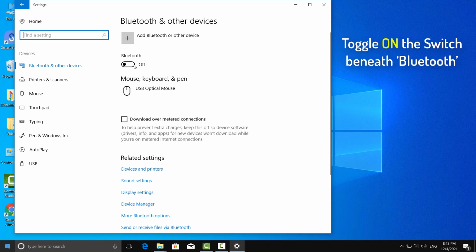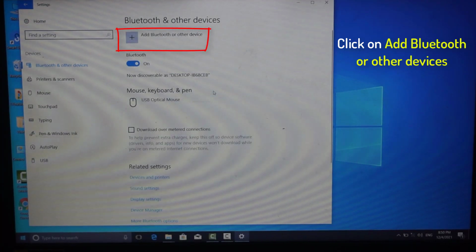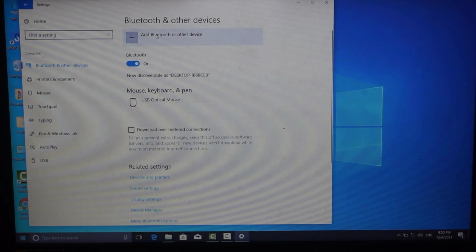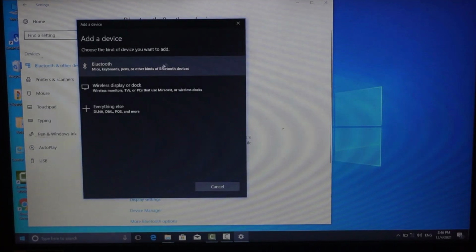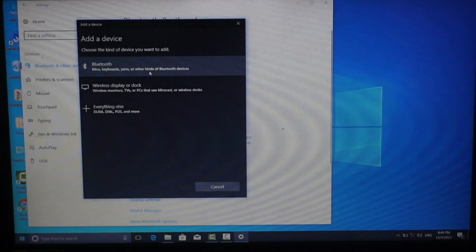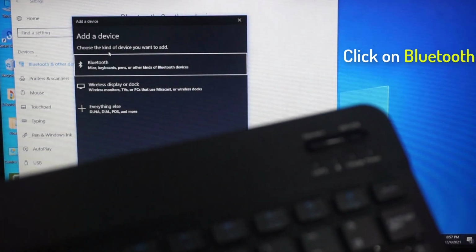Turn on your laptop's Bluetooth connection by toggling on the switch beneath Bluetooth. Click on Add Bluetooth or Other Devices on the top of the page. Another window will pop up with three options. That is Bluetooth, wireless display or dock, and everything else. Click on the Bluetooth option.